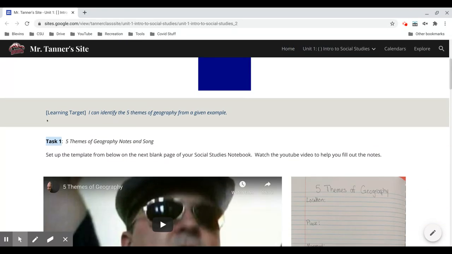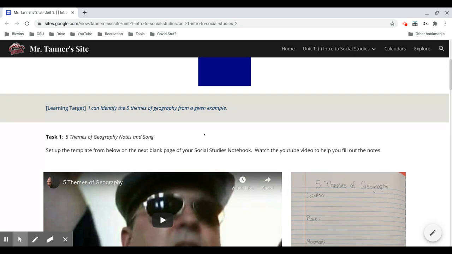Let's take a look at the learning target first. So for the blue square learning target, it says I can identify the 5 themes of geography from a given example. So not only will you learn the 5 themes of geography, but from a video, you'll have to be able to identify which of the 5 themes they are talking about in the video.